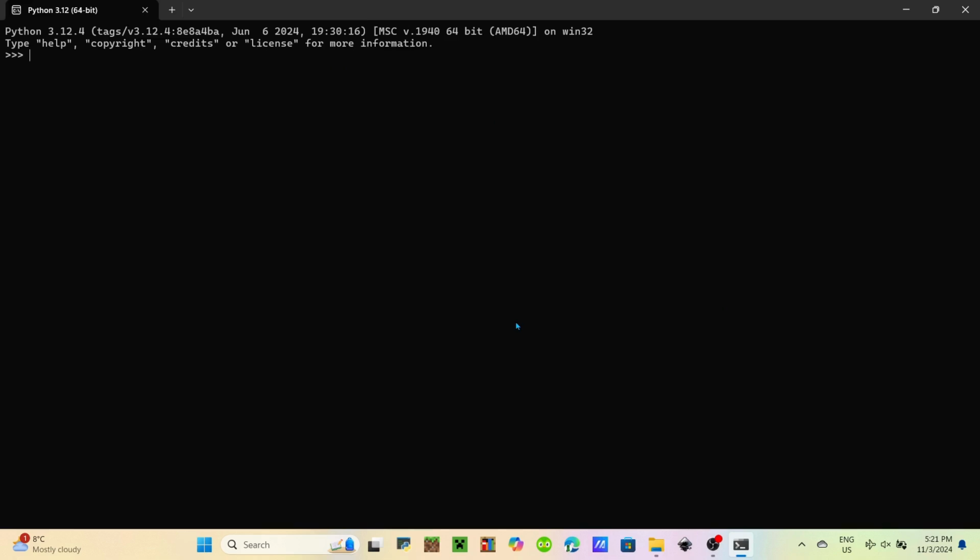Before we do that, we will type import turtle, and then import random. These are the two modules we'll need to start the code.